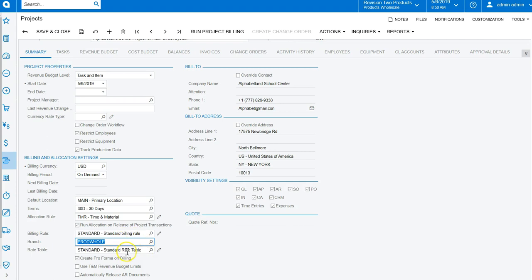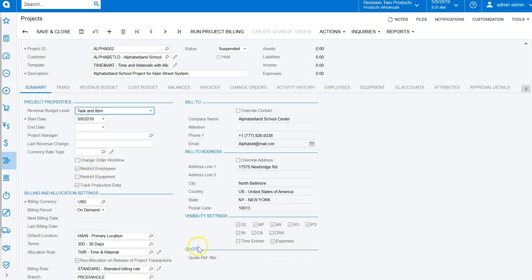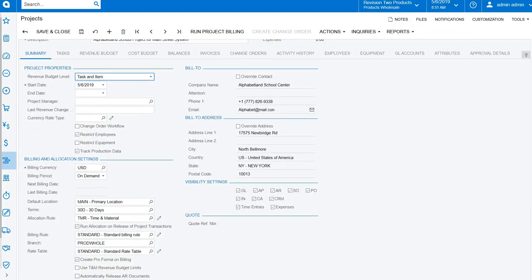So one thing to point out here is that when you're doing your transactions, your allocations, and your billing, the system is going to use those fields associated on the tasks. So these are 3 tasks on this project, and each task has a rate table, allocation, and billing rule. On the summary screen, these fields just really serve as a default. So any tasks that I set up after I've established these fields, allocation rule, billing rule, and rate table, on my summary screen, are going to inherit these.